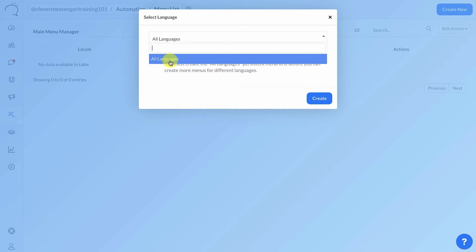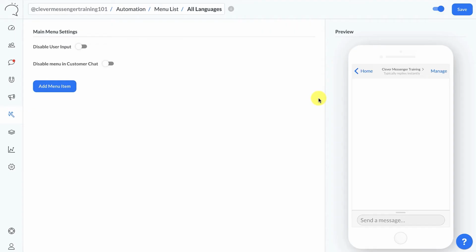Right now, we are going to keep things simple and we are going to create a main menu for all languages. So I'm going to select that and click on create. This redirects us to the main menu builder, and on the right we immediately see that there is a preview. We see some other stuff right here where we can toggle some options on or off as well. For example, let me just take you from the top.